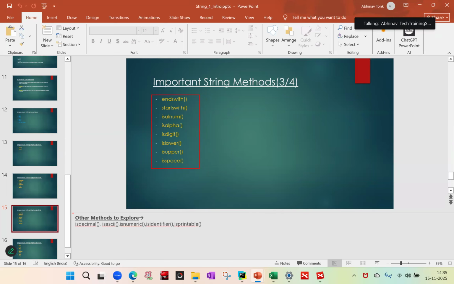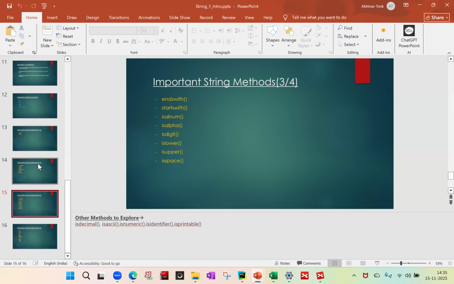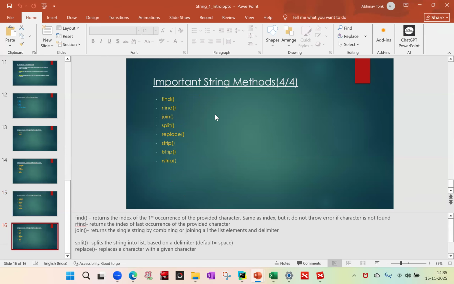Now there are other methods also which you can explore: is decimal, is ASCII, is numeric, is identifier, is printable. So probably you can explore these methods on your own when you are revising these concepts. Now we have the find method, rfind, join, split, replace, strip, lstrip, and rstrip. Now let's see these methods one by one.